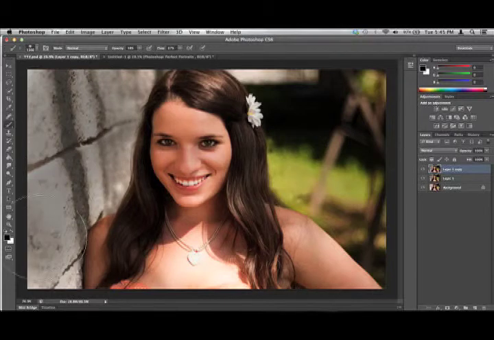and I literally just brush over the image with black. I don't brush over her skin or hair or face, but I do brush the background. That just like darkens the image and it draws more attention to her. So that is basically it.